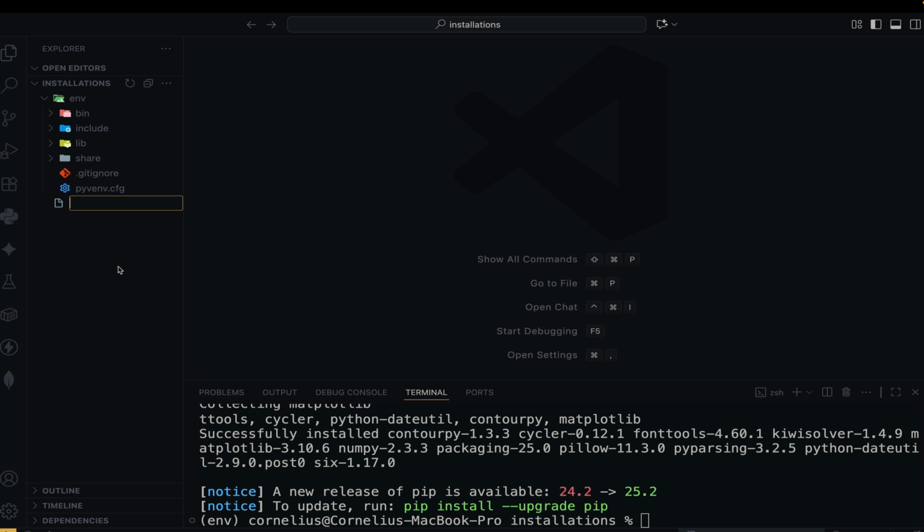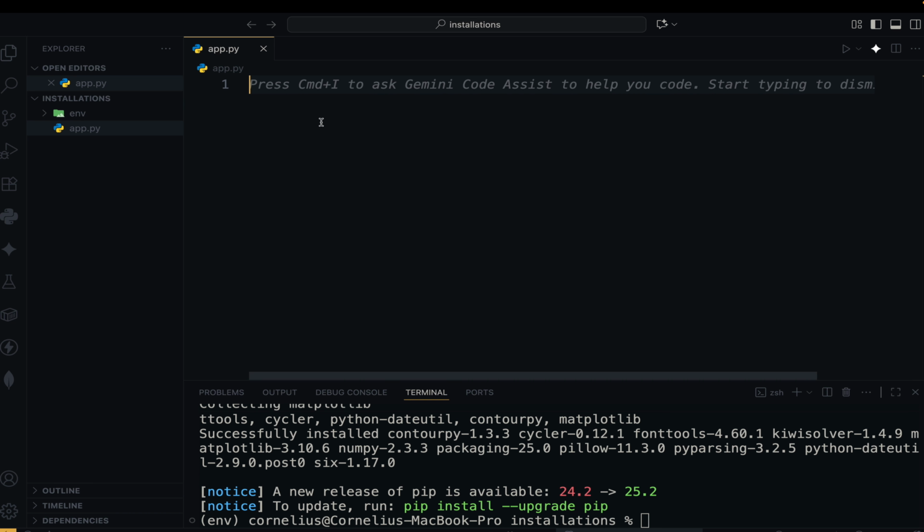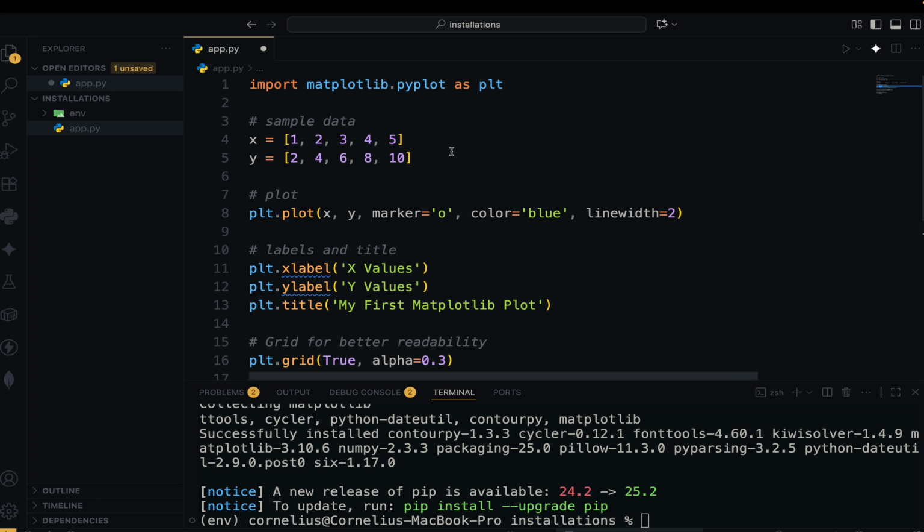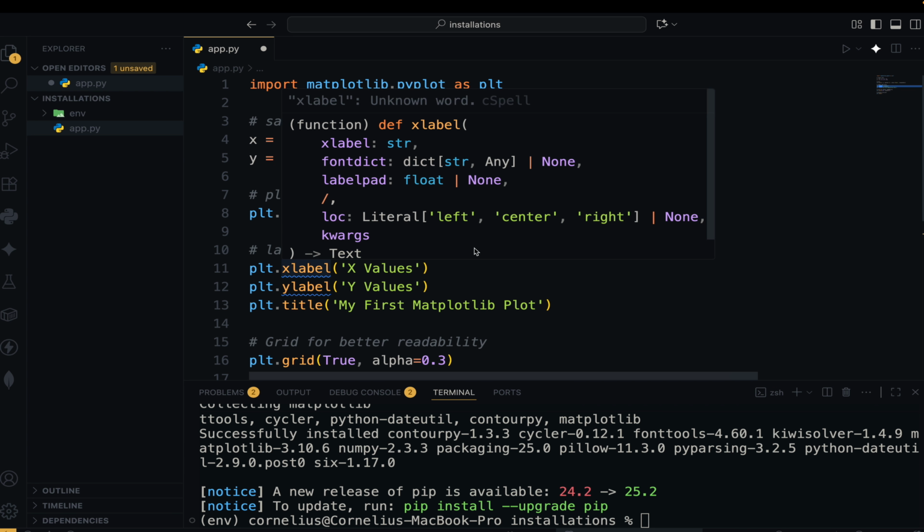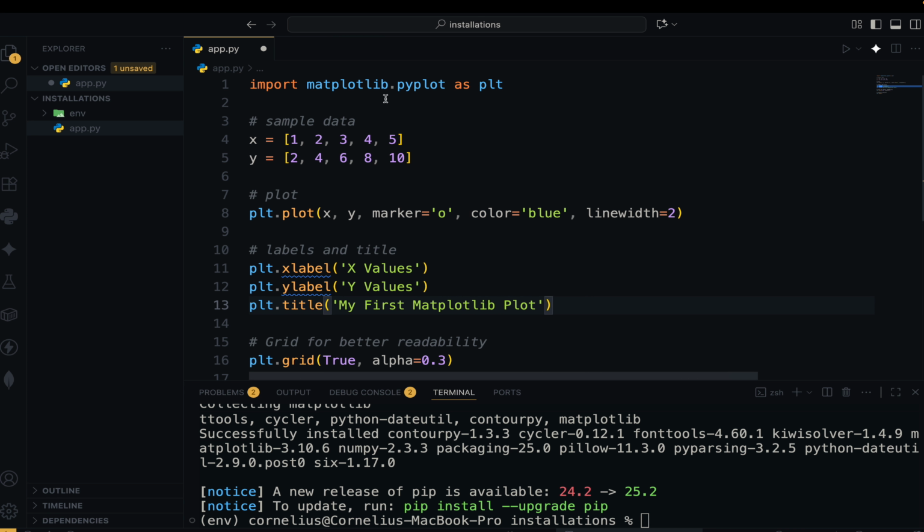Then the next thing we're going to do is to simply create a file and test it out. So I'll just call it app.py. I already have my program written, so I'll just paste it here, Command V. As you can see, there is no error here, which means Matplotlib was installed correctly.